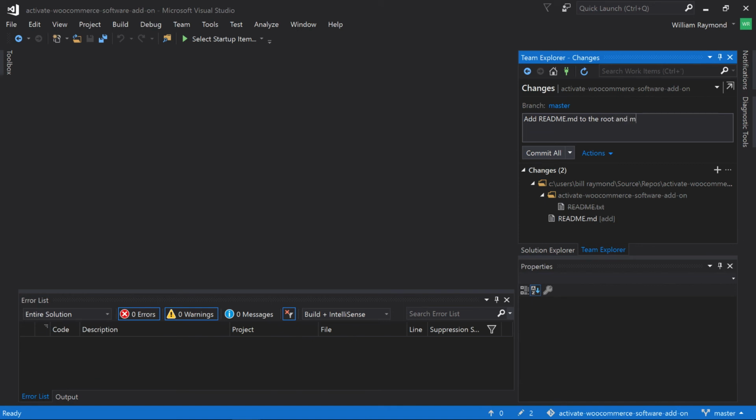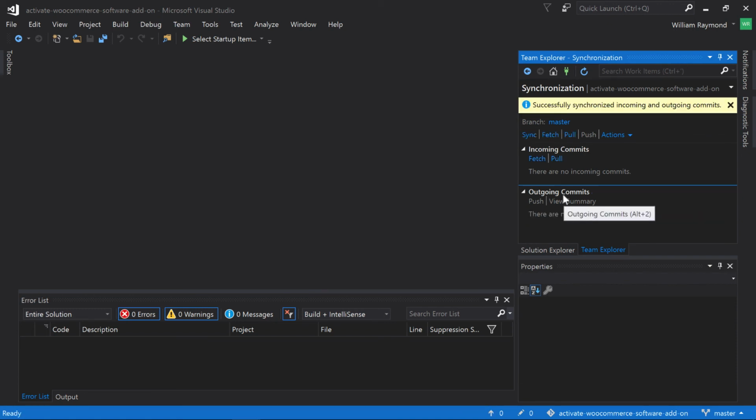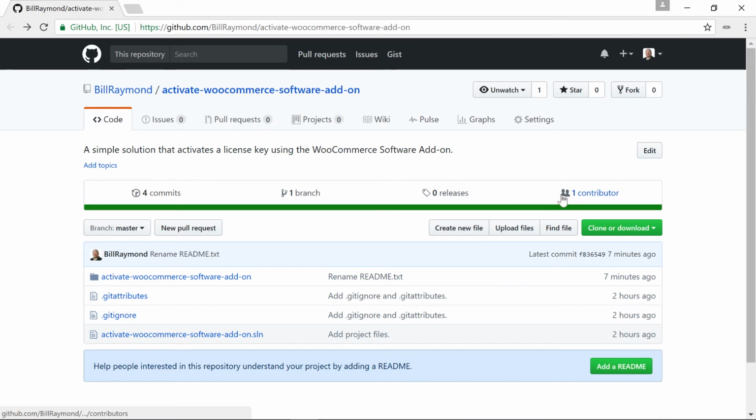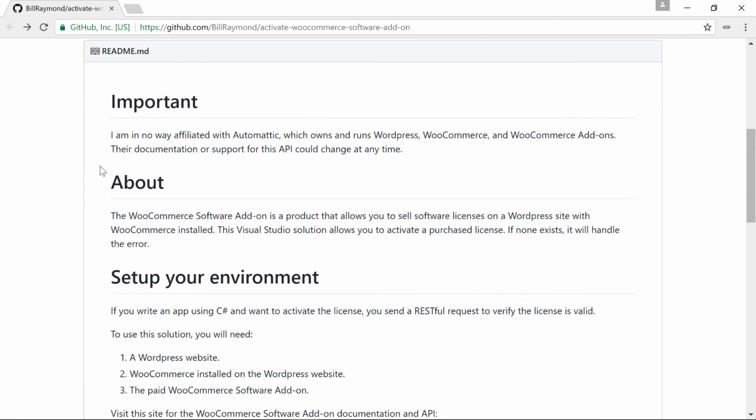and remove README.txt from the solution folder, something like that. Okay, now I'll just go ahead and commit that and sync it. This time, what's happening is the files are going to be moved the way we expect them to. So now let's go back to the website. And here, I'm going to reload the page. And now you can see the readme.md file is available to us.